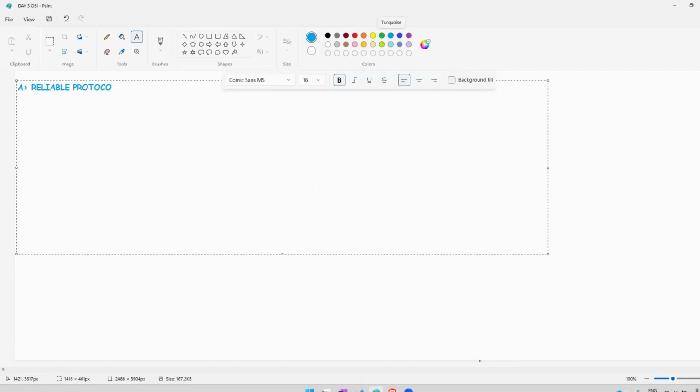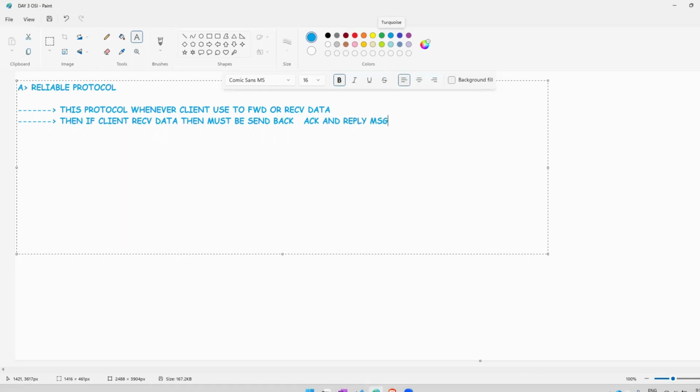A reliable protocol. Okay. This protocol, whenever a client forwards or receives data, then if the client receives data, it must send back an acknowledge and a reply. Acknowledge means how much data was received, and reply means successfully received without any error. Clear?